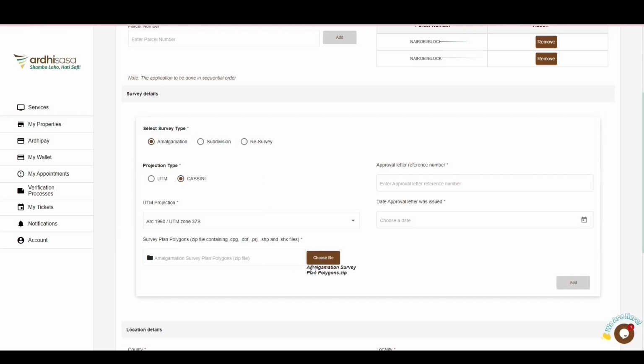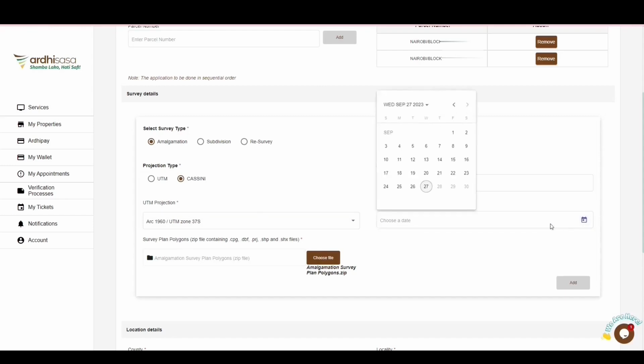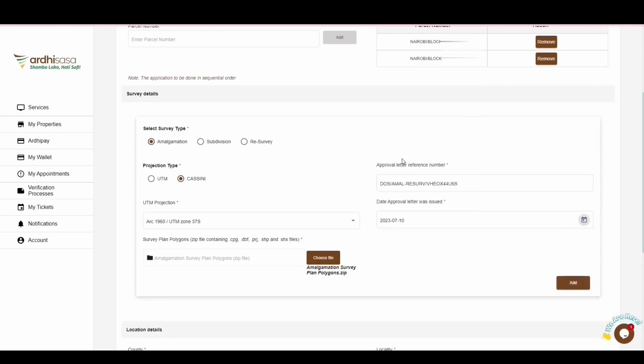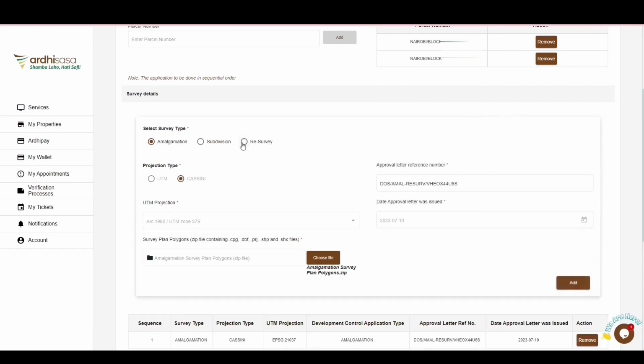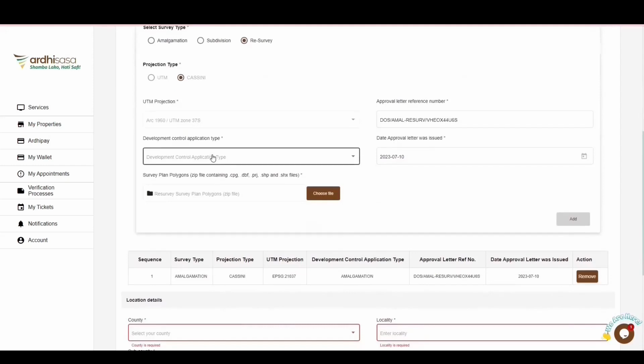You'll also be required to attach the approval letter reference number as well as the date on which the approval was issued. If satisfied with your details, click on Add. Repeat this process to fill in the resurvey projection details. You'll also be required to select the type of development control application before attaching resurvey plan polygons. Fill in the approval letter details and click on Add.